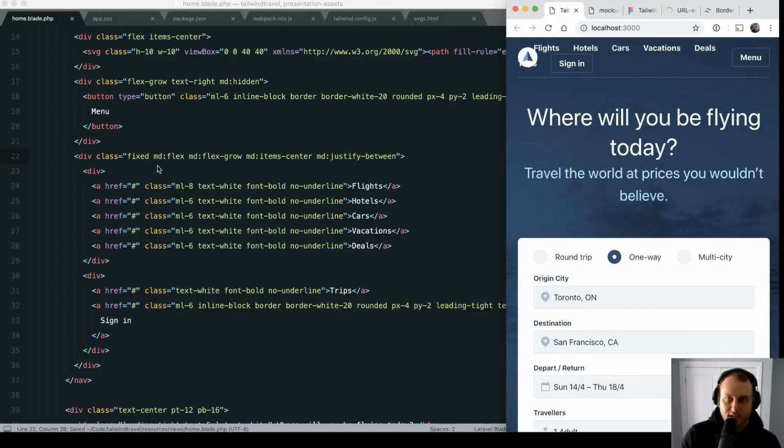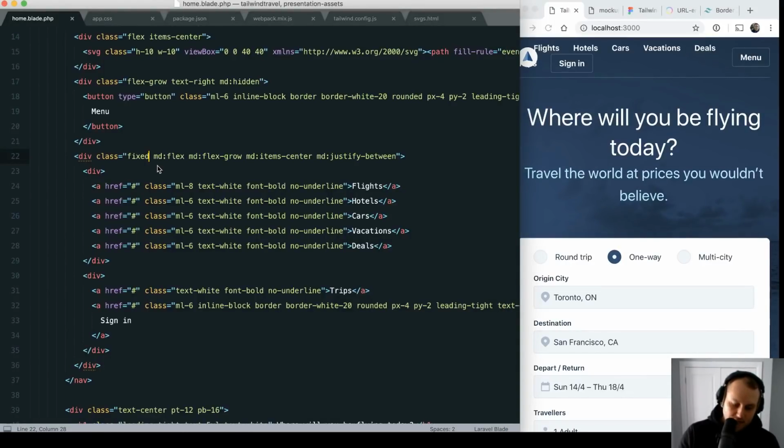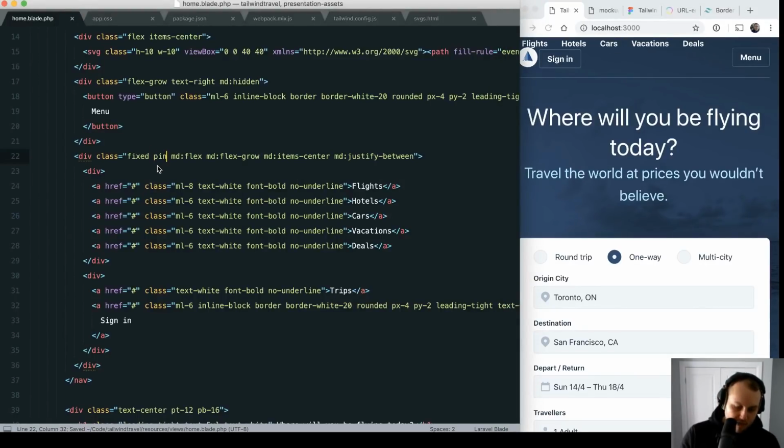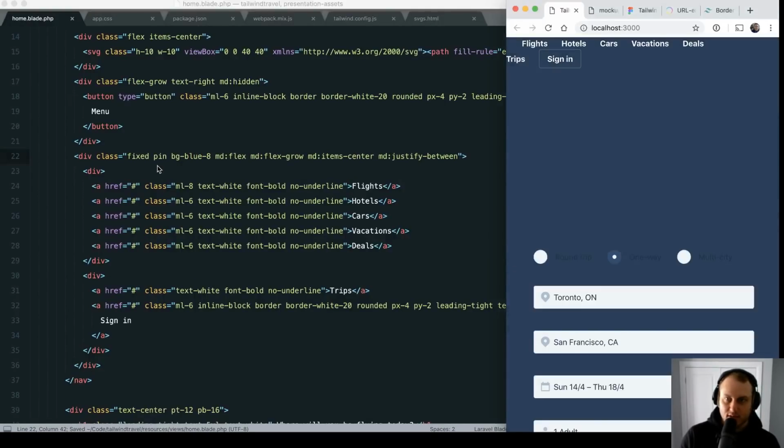And now it's taken out of the document flow. And maybe we'll also pin it to every edge of the viewport. Maybe we'll give it a background of something like blue 8, a dark blue background. Maybe darker, maybe a BG blue 9, a really dark blue background. And you can see there's all these other positioned elements that are peeking through.